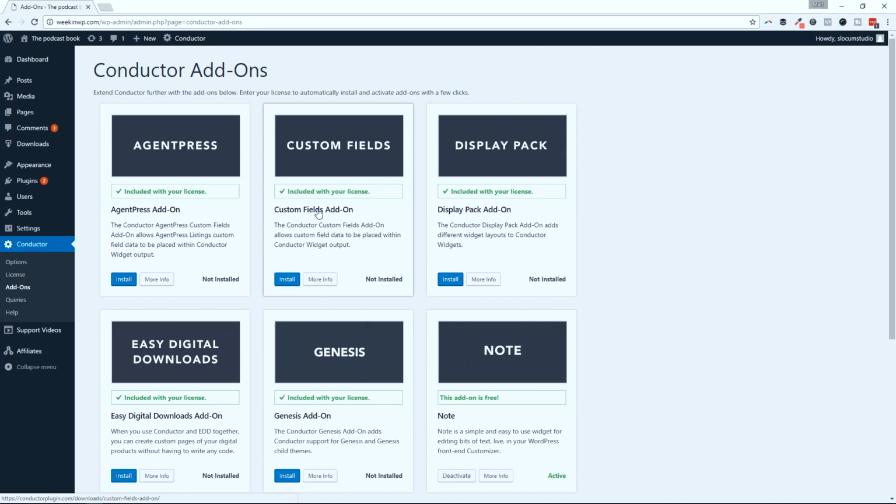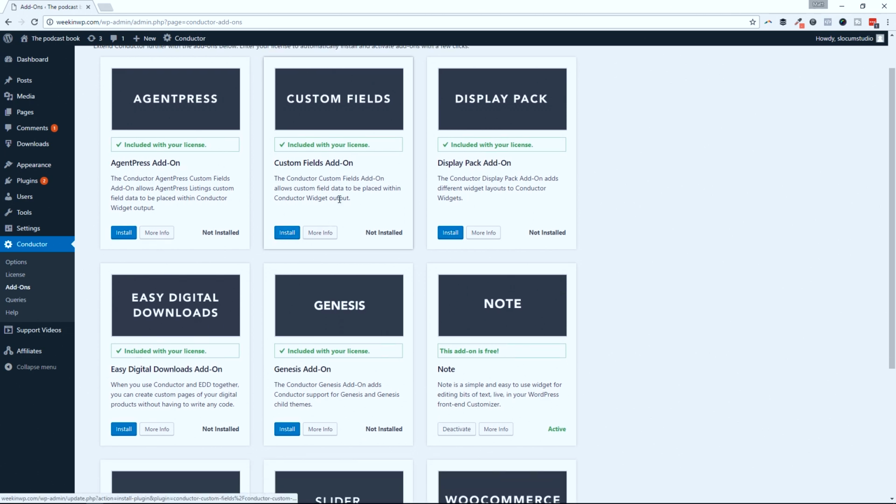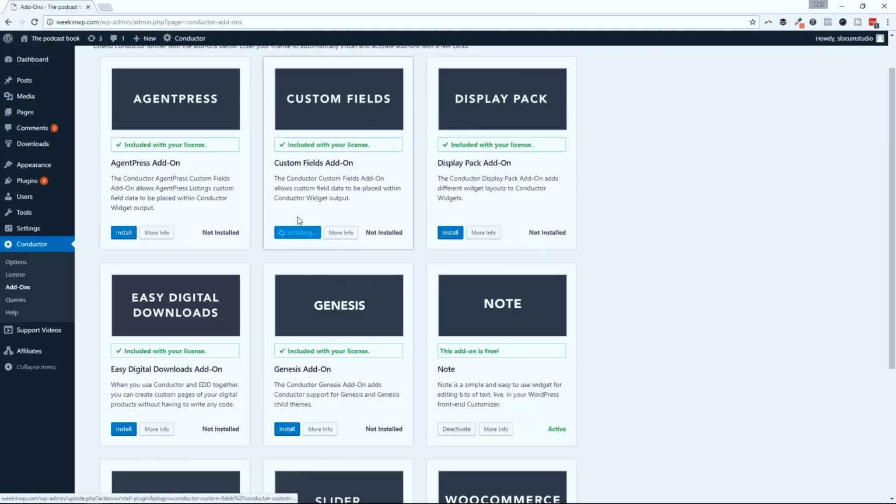Once you have an active license installed with Conductor, you just go to your add-on section within that WordPress install, and you click on Install. So right now, I want to install custom fields, and you can see that the green indicates that it's included with my license. It means my license is active. I'm ready to go. If you didn't have your license in here, it'd be a red notice. But I can just click on Install. It's going to reach out to our servers, download the add-on, install it, and then we'll have the chance to activate it once the process is over.